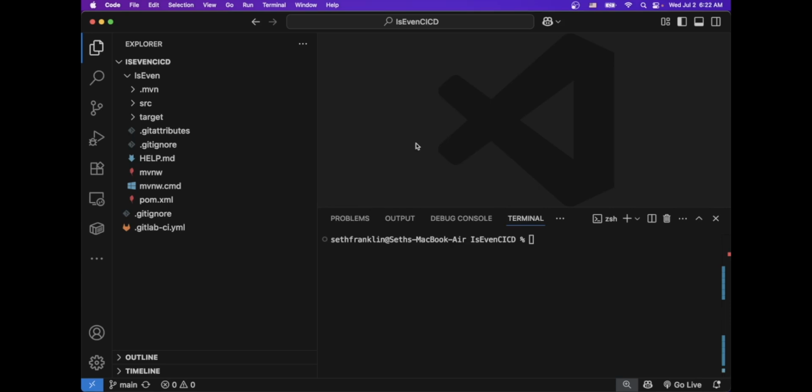All right, so in this demo, I want to show you how you can automate the build, test, and deploy of a Spring Boot application using a CI/CD pipeline, specifically GitLab CI/CD, and deploying to an Apache Tomcat server. So first, I just want to show off the application running locally.